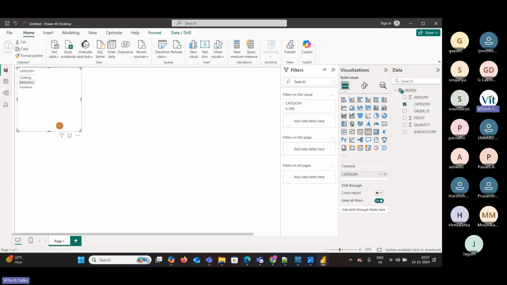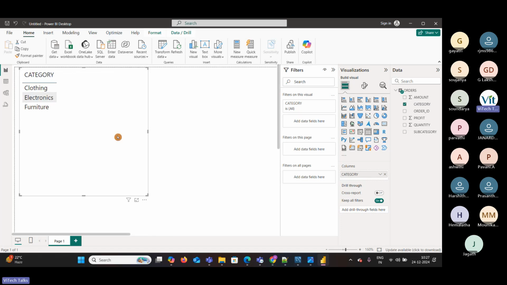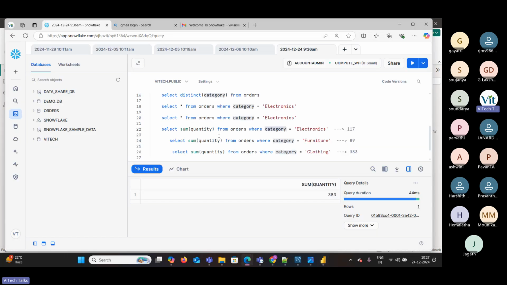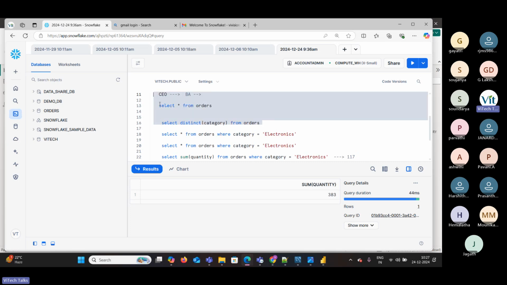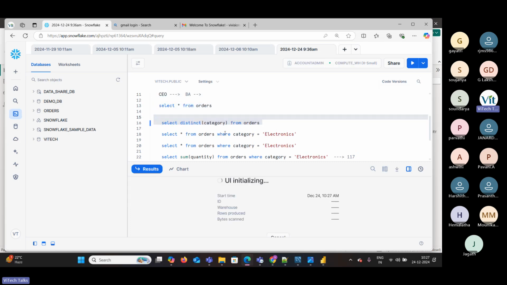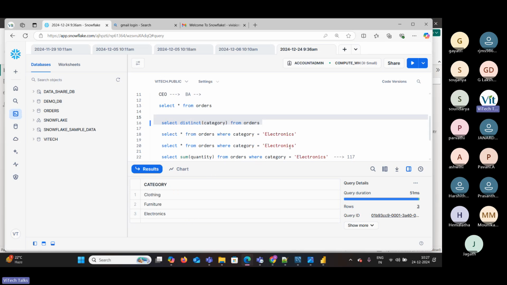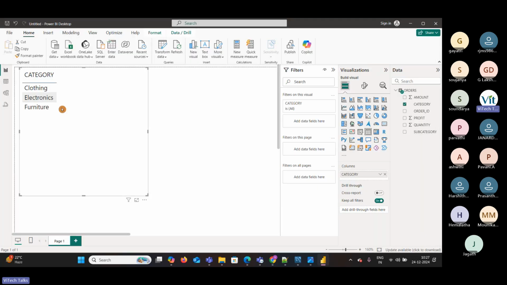If you observe here, as soon as you select this option, you can see clothing, electronics, furniture. Earlier, what did we do? We needed to write a query, select distinct. If you want to know the results using SQL, yes, we can do that. Select distinct category from orders gives clothing, furniture, and electronics. But instead of writing any query, it is automatically displayed here. So this many different categories are available.